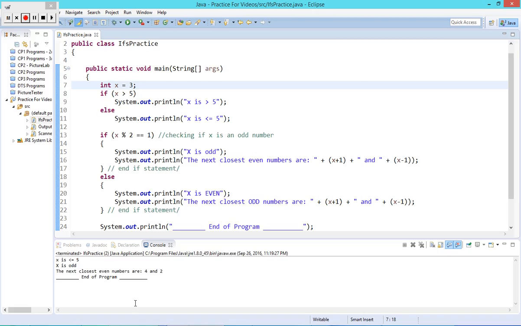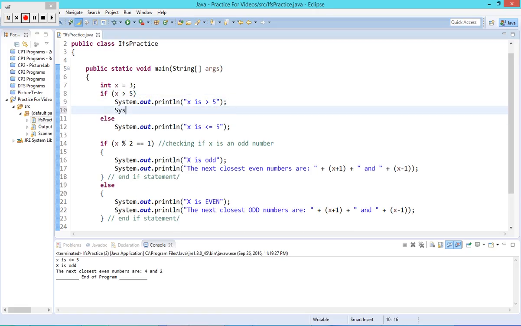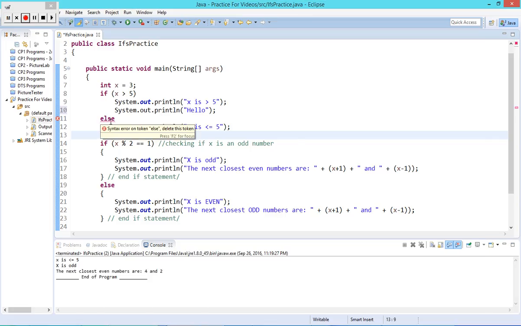You cannot have an else by itself, and it must come directly after the if statement. You can't add in an extra line if, let's say, for some reason I outputted just the word hello or something. Notice that this has a red squiggly line underneath of it. Remember, we said that means there's an error there, and your code will not run. And it says syntax error on token else, delete this token. So what it's saying is that else isn't attached to anything. It doesn't know what it's connected to.